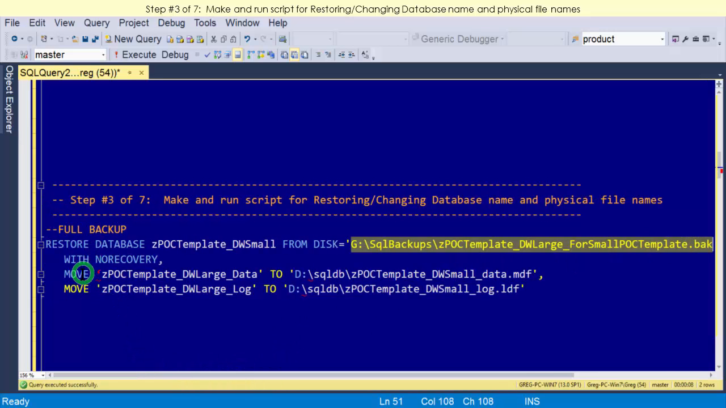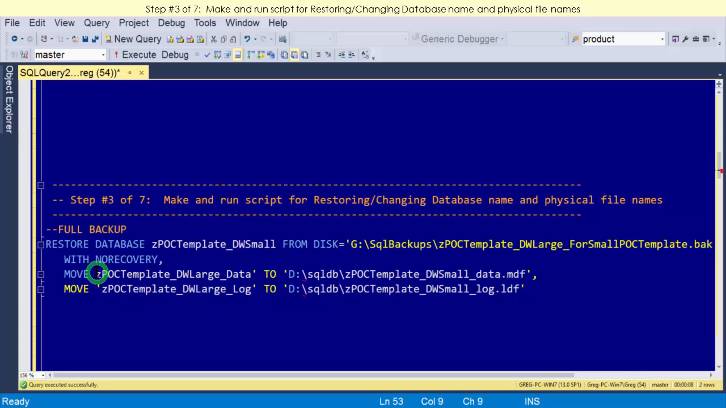But here we're going to say MOVE. When we say move, what it does is take the logical name that's in there already and change the physical name to small. It identifies that row of data by this logical name, so we have to keep the large there and the large log there. But then we can change the physical name. So it's 2 steps.